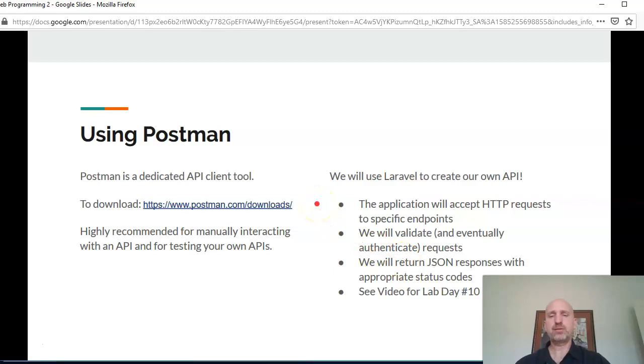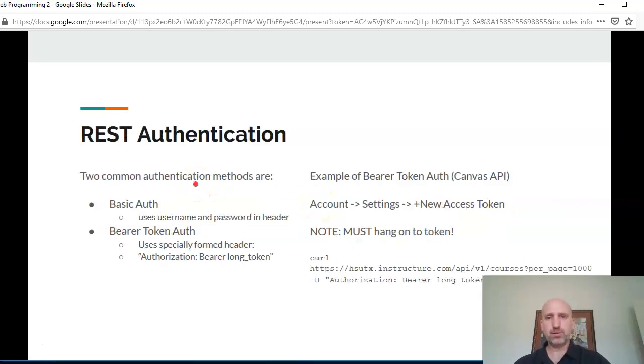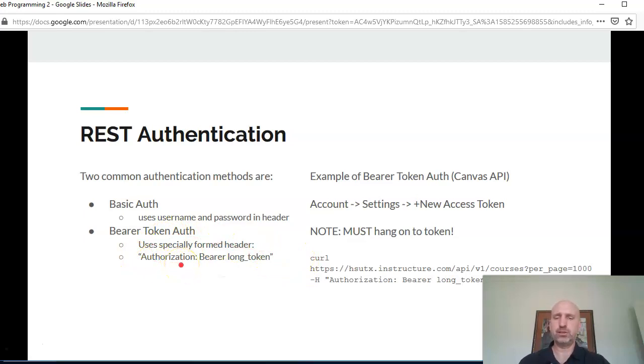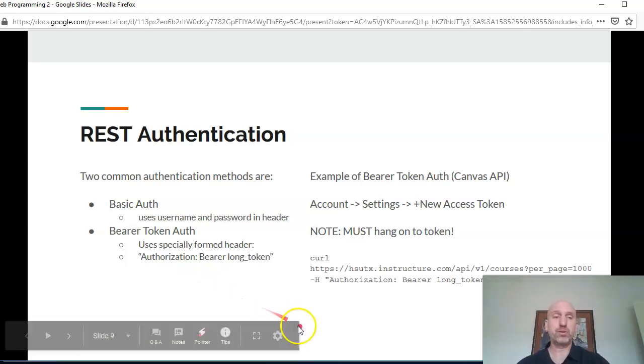If you're going to use this bearer token, what you have to do is add a header to the HTTP request, and the header has this form: the word authorization, colon, the word bearer with a capital B, space, and then whatever the long token is that is going to be used to identify yourself. That token I just copied, that's my long token.